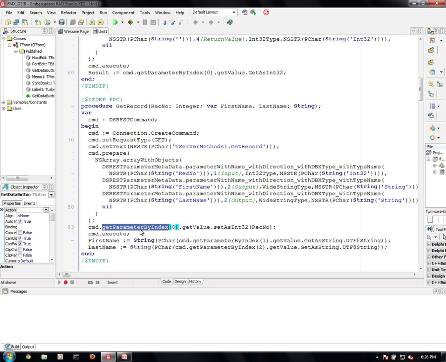Right before we execute, we have to set the value of the record number for this call to succeed properly. We go after the zeroth parameter, which is recno. We set that value as an int32 to the parameter that we passed in to this method, recno. We execute the REST command, and finally we get back first name and last name. On the command, on the CMD here, we do a GetParameter by index 1 and 2. We get the value, we get it as a string, and we call the method that returns it as a UTF-8 string.